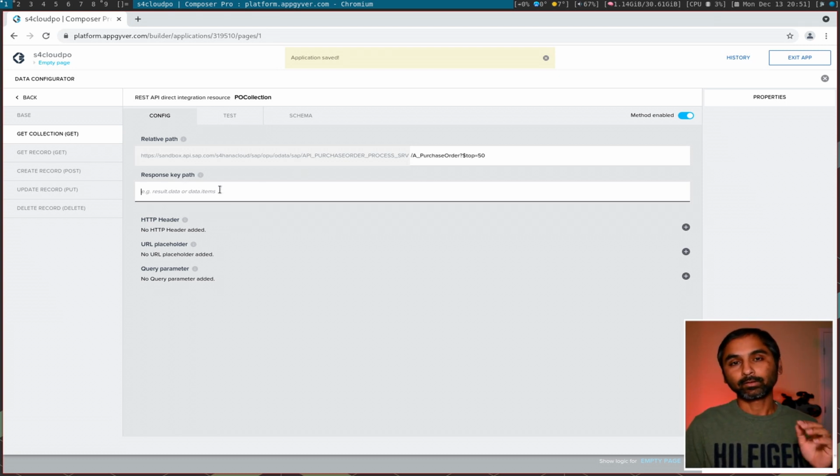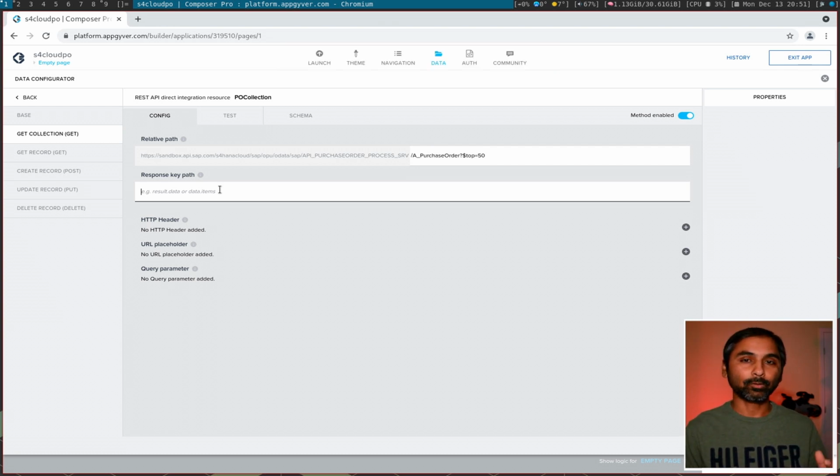Now, pretty much with this configuration, we should have access to our service. However, the output is not the way we're expecting. Usually, if you look at the OData response, the response starts with a D as the first property of a JSON object, and then there's results, and everything is under results. So the D is just a single record. It does not have multiple rows, and it's not a collection.